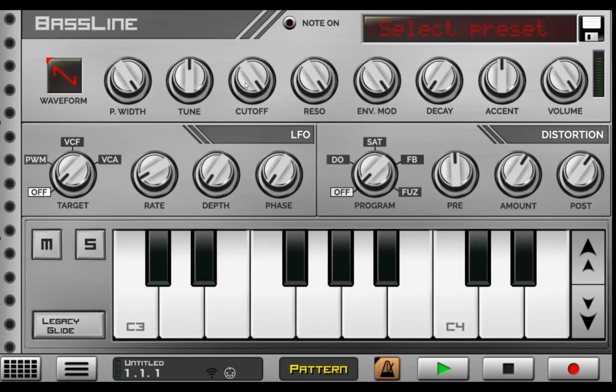So once again, let's go to this cutoff right here and then the res. See, you get a different sound. These two go hand in hand.